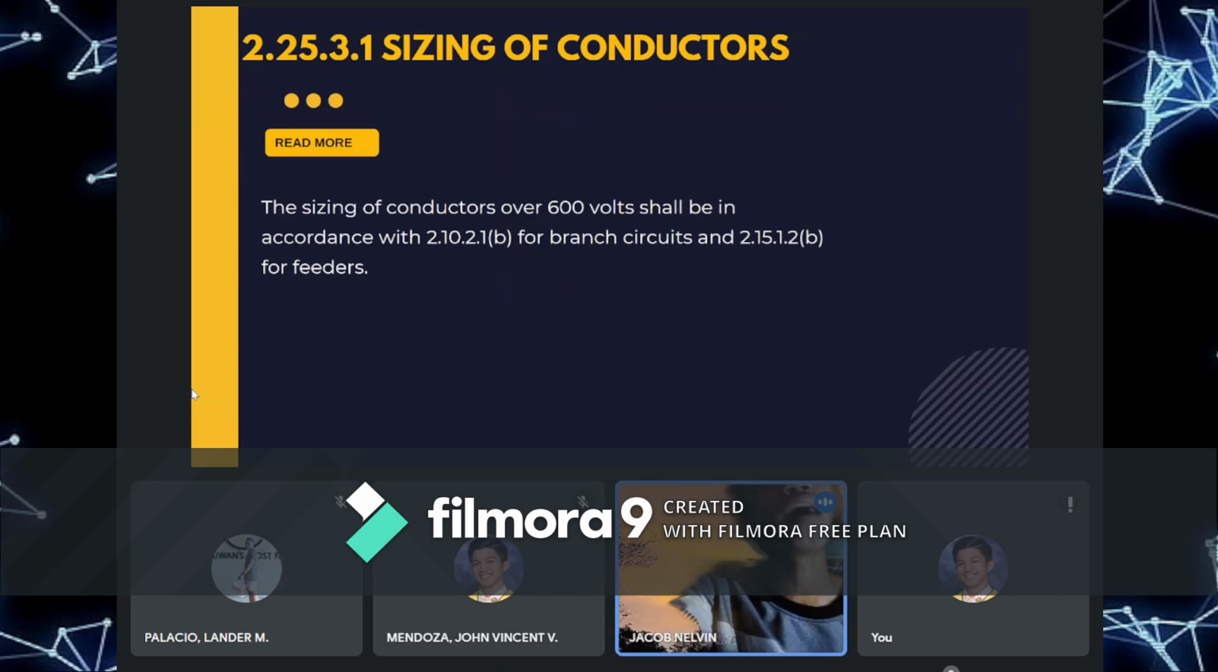O yung mga pwede rin kasing maging sanhi, ma-electrocute tayo, pwede tayong makuryente dyan kapag hindi akma yung sukat ng mga conductors natin sa taas ng voltahe na pumapasok. Next po tayo.